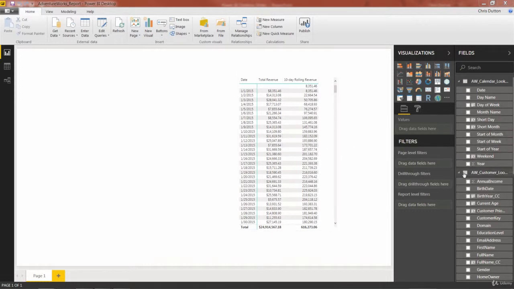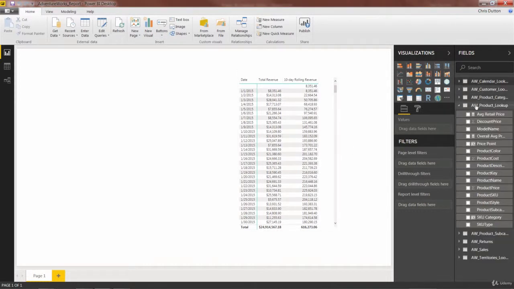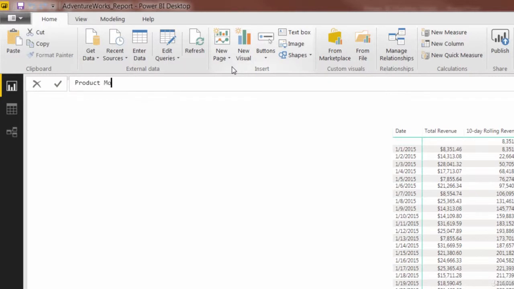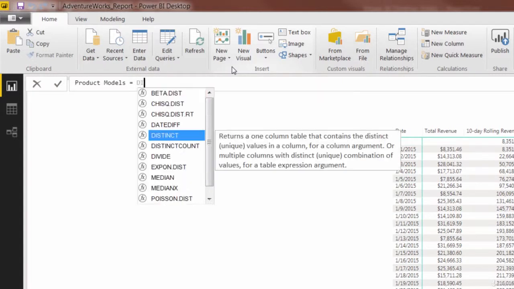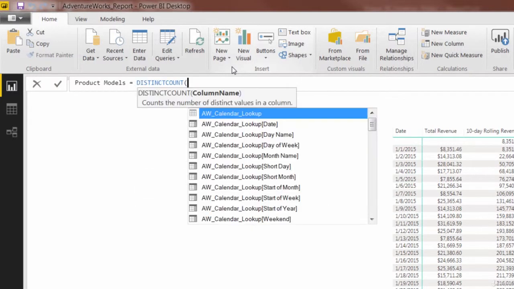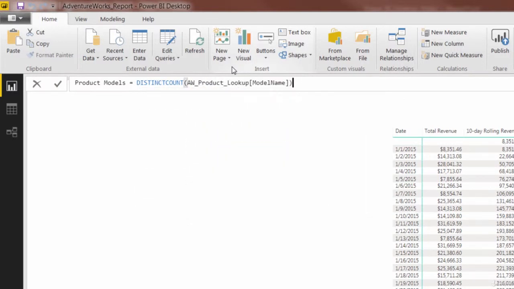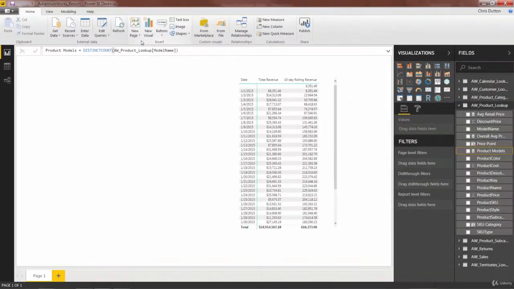So this is going to live in our product table. Let's collapse some of these. Right click, new measure in the product table, and it's called Product Models. And Product Models needs to calculate the number of unique model product names. So every time you hear the word unique or distinct, you know you want the distinct count here. So we want the DISTINCTCOUNT of model name from the product table. There you go. You should see 119 unique models in this file.